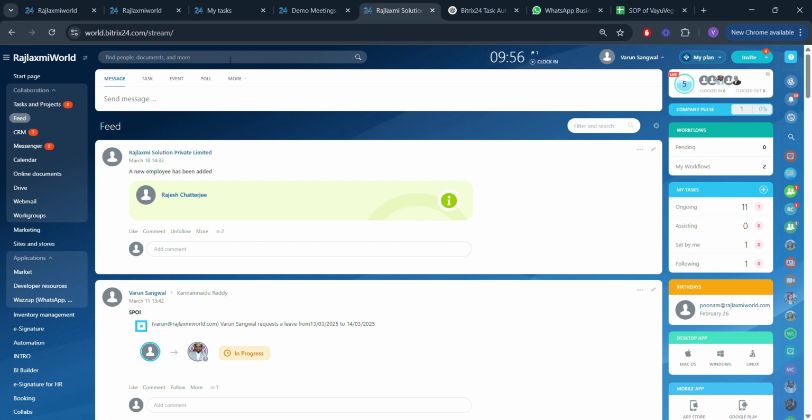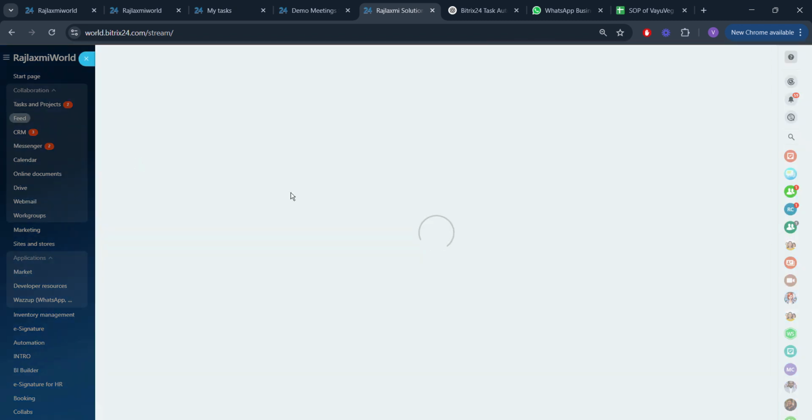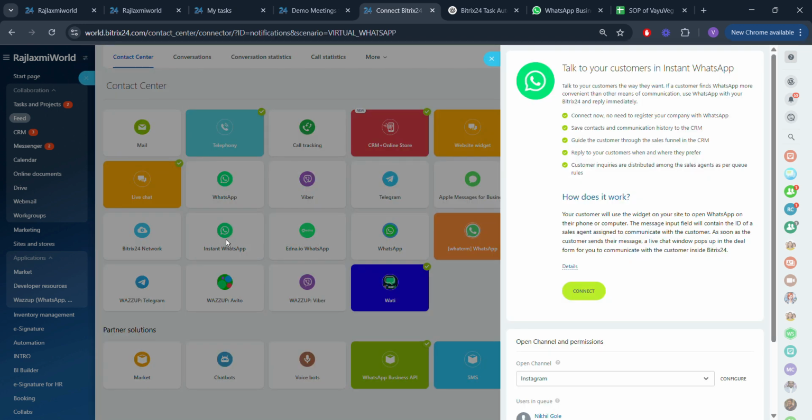So, WhatsApp integration, you have to first search the contact center. Inside the contact center, we have a WhatsApp through which we can integrate into the Bitrix24. With WhatsApp integration, you can start receiving WhatsApp messages from your client directly to your Bitrix24 contact center without using your own WhatsApp or getting their business account. So this is an official integration.